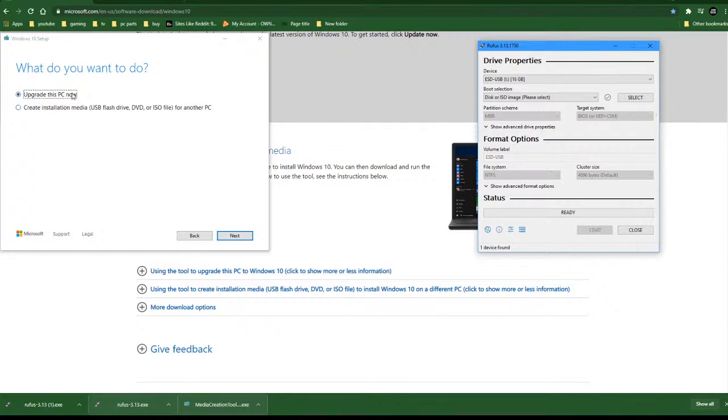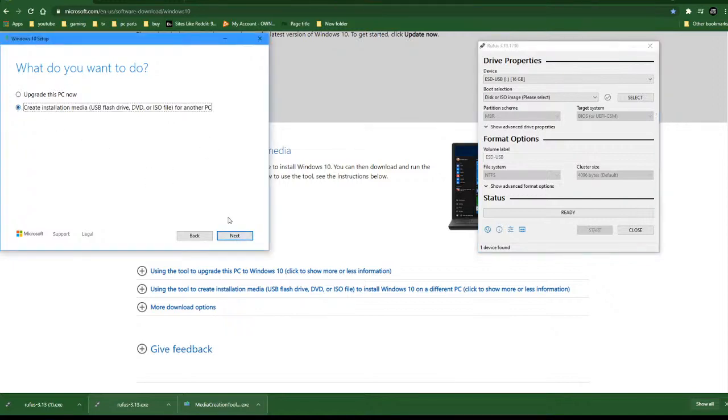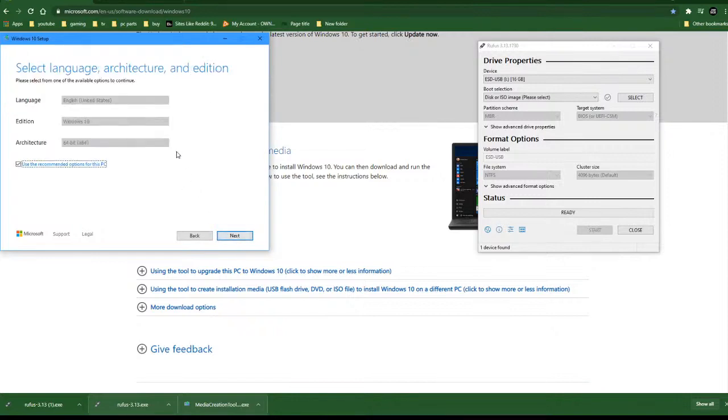Upgrade this PC now? No. What do you want to do? We want to create an installation media USB flash drive, DVD, or ISO file for another PC. So we click the one down below, click next.